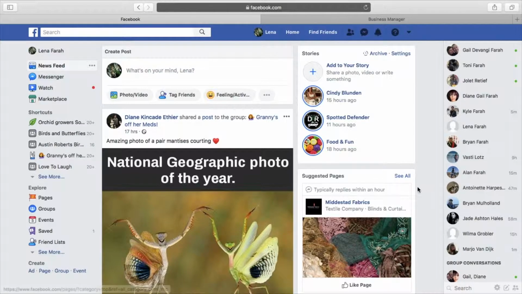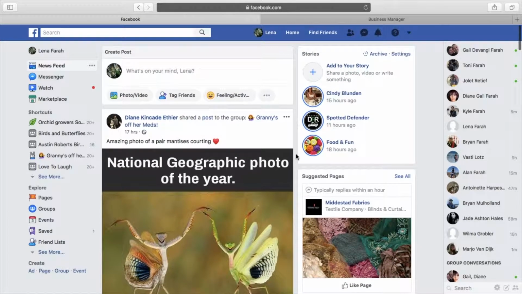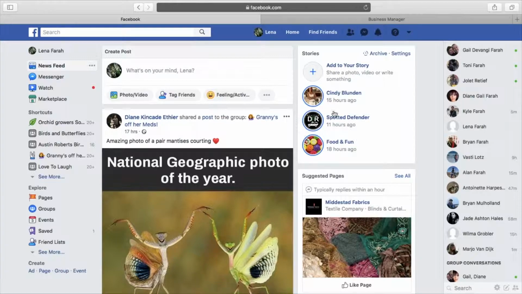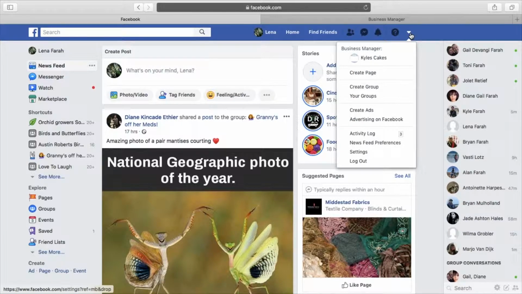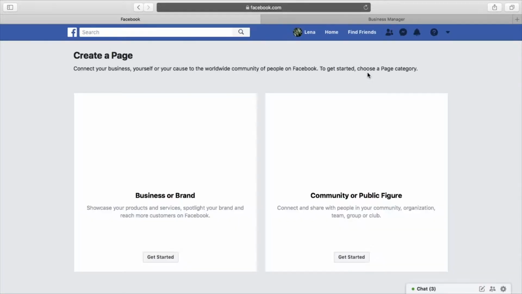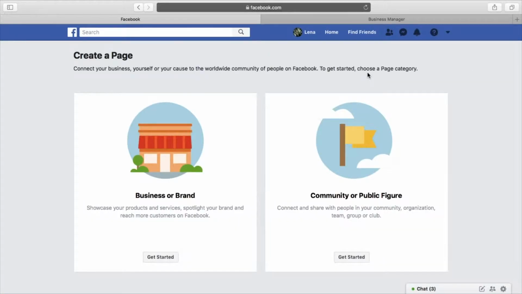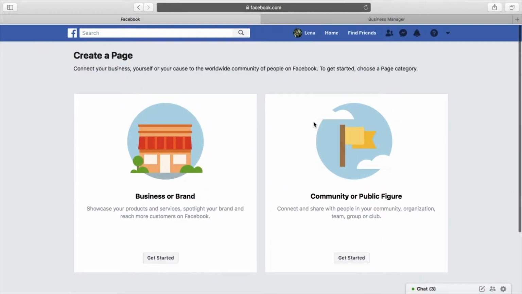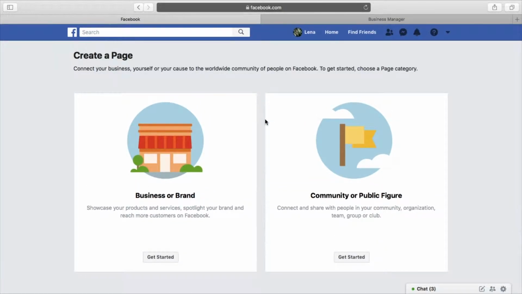So what you're going to need to first do is obviously log into your Facebook account so that you are then on your home screen and your news feed appears. What you're going to do then is go to the top right hand side of your screen and click the drop down arrow. You should see an option there that says create page. You're going to click on that. This will then open up the create a page template, and then you will follow the instructions accordingly.